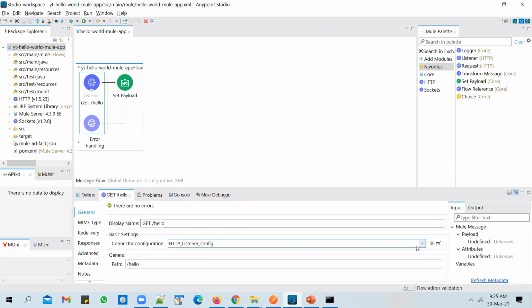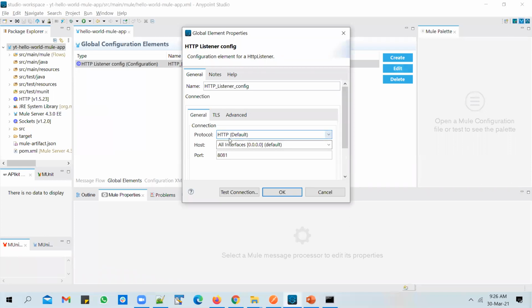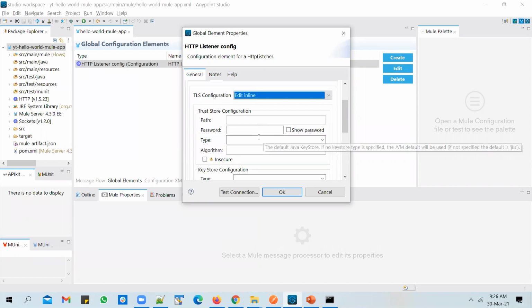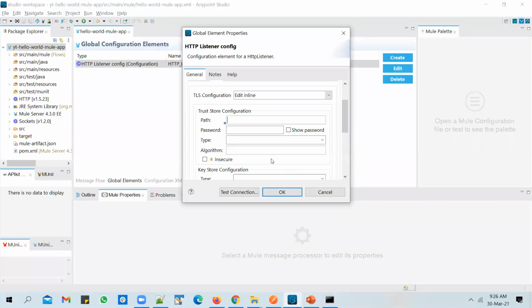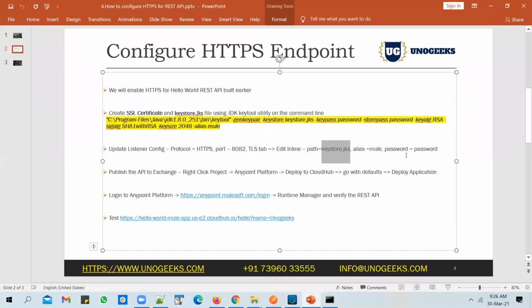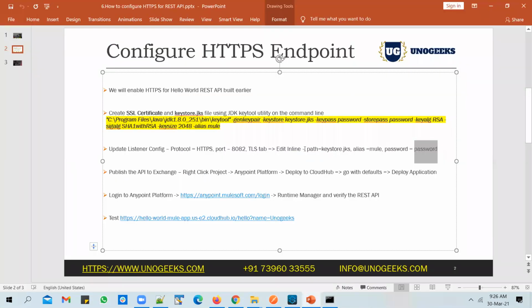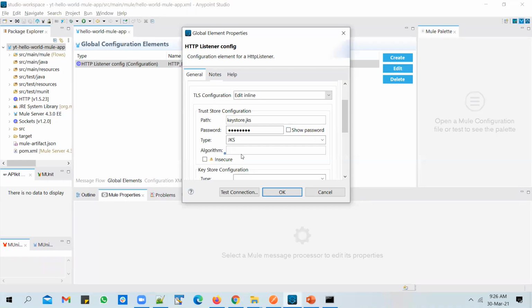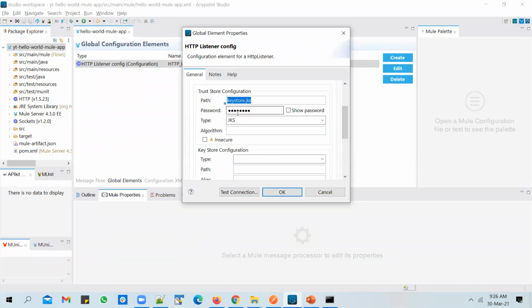Edit the connection, or you can also go to connections from global elements if you want. Currently the protocol that we are using is HTTP. So let's change it to TLS and change the configuration type to edit inline. And you can key in the details here. Let's enter the path as keystore.jks and the password is password. And the type, that is a JKS file that we have created. Select JKS and use the alias as Mule. Algorithm, and you can leave out everything else. Sorry, we are populating this in the trust store configuration.